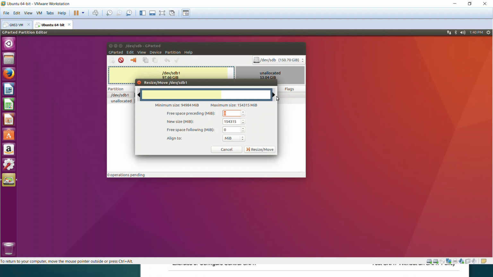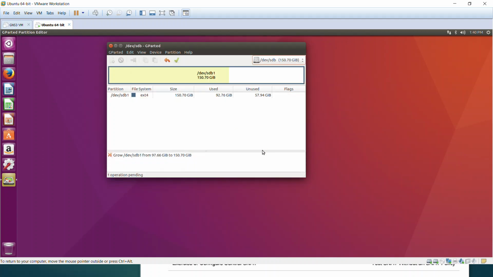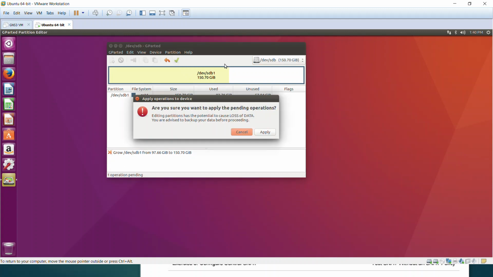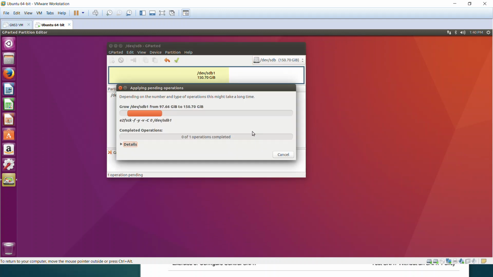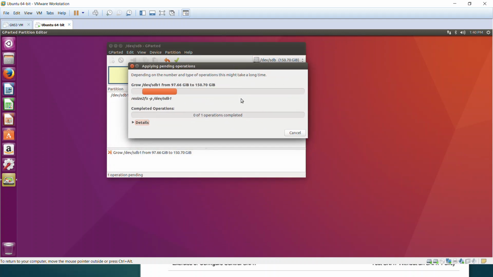You have to make the sound effect or it will not work. I'll do that one more time. There we go. And we'll hit resize. And then we're going to go ahead and commit. Are you sure it might kill everything? Alright, sure. Why not? And honestly, I have no idea how long this is going to take.